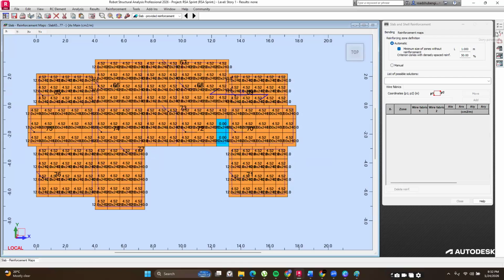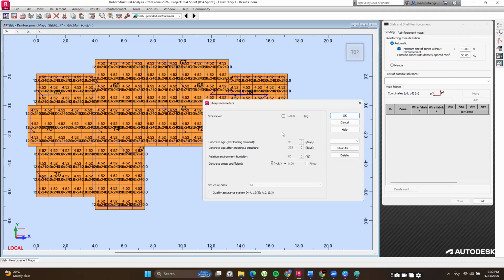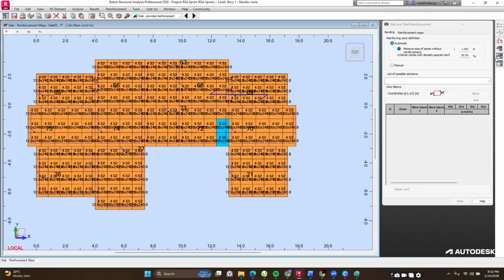Then the second one is the story parameters, and this one majorly constrains the exposure class, or it is determined by the exposure class of the structure. So our structure falls under class S1, and at this point, we do not need to make any changes to this. So I'll just click on OK.